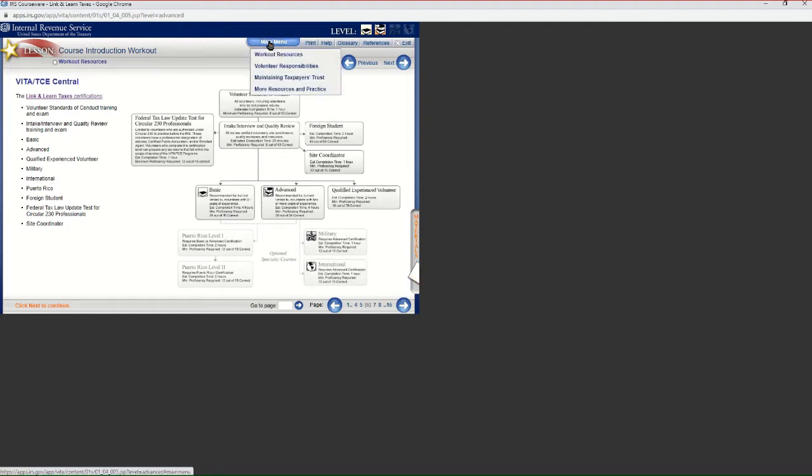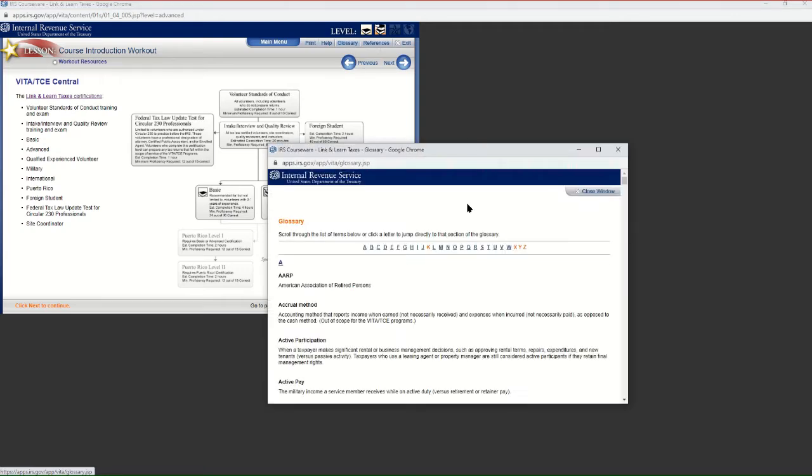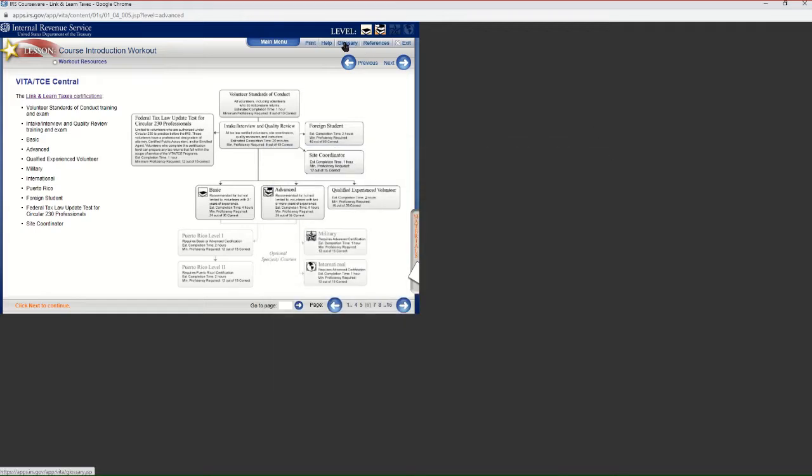Also, if you look across the top, the main menu, if you put your cursor on that, you'll see that it brings you to various places. You can highlight those places, go to those various places. You can print this page if you choose to by going to print. There's also a glossary. If you want to click on glossary, it'll bring up the glossary of terms. But this one here is very important, references.